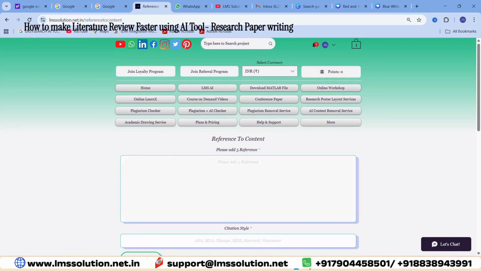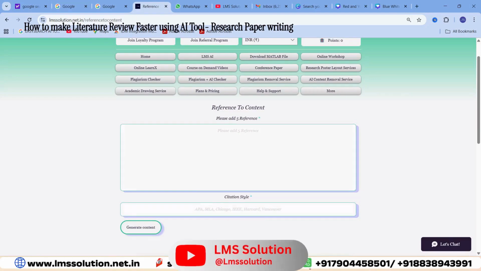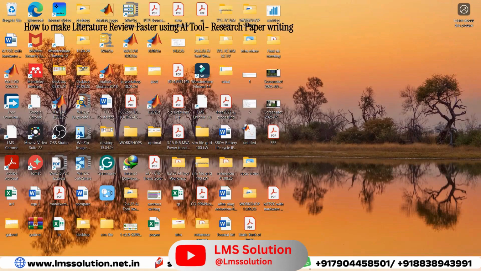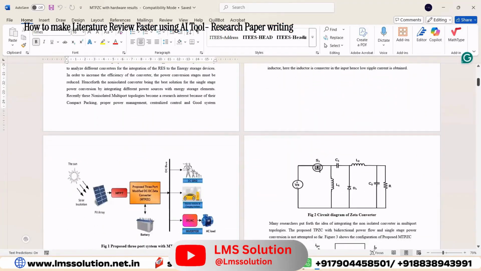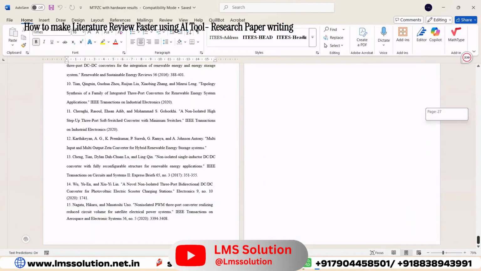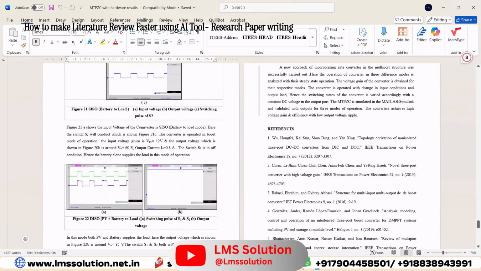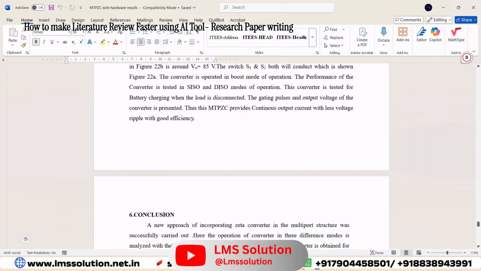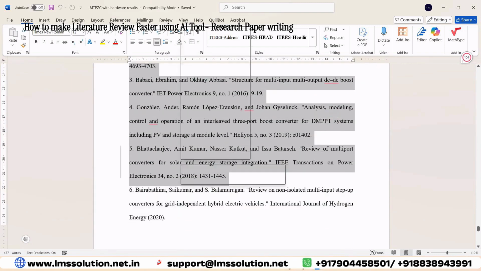Here it will ask you to add 5 references, and it will also ask for a citation style. You have to give those 5 references and the citation style. In order to do so, I am going to take a paper here. For example, if you are taking it as a reference paper, I have a list of references here. You can copy those references. I am going to take the first 5 references and copy them.